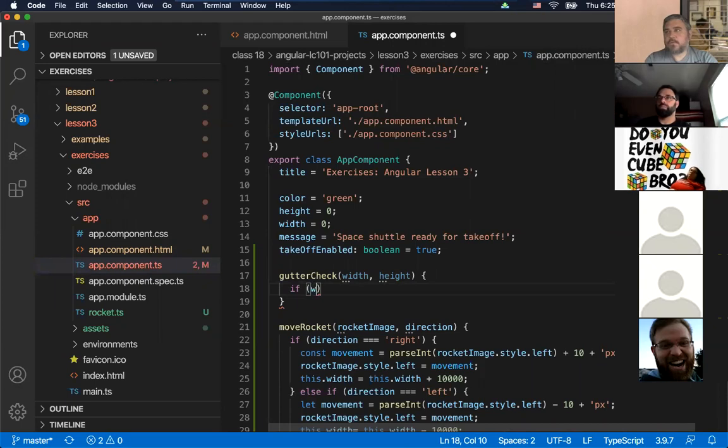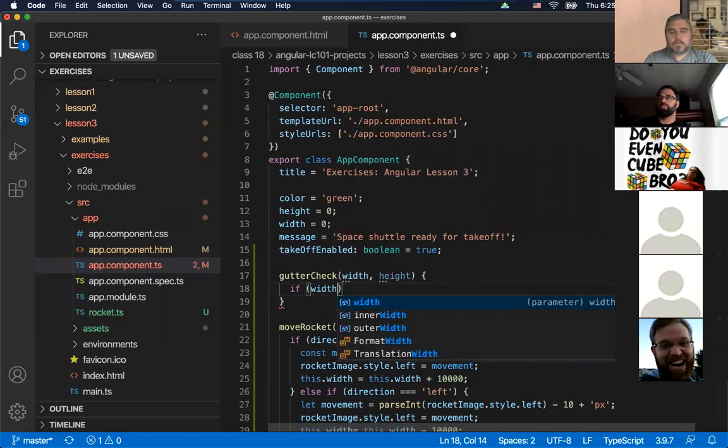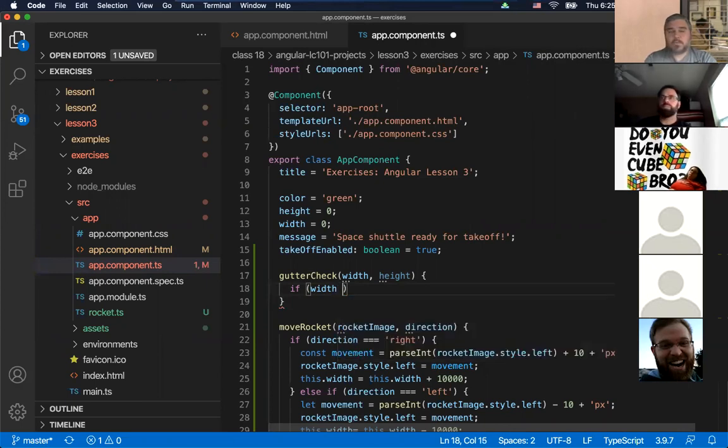If, since right now our window, you know, it's 260,000 pixels, so 260 four is less than 0.